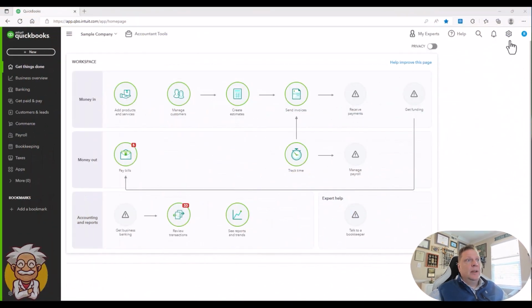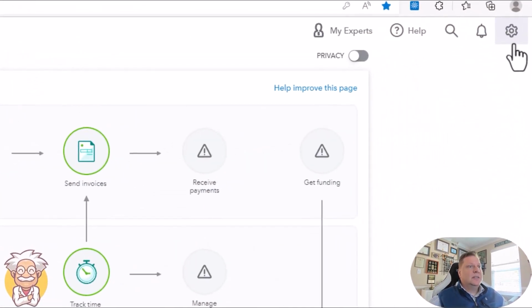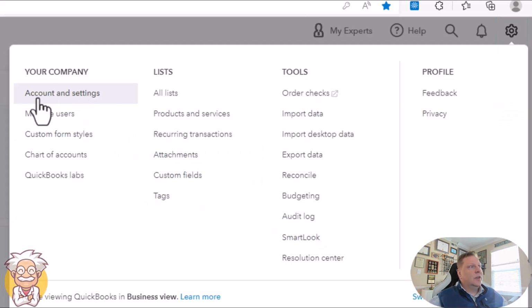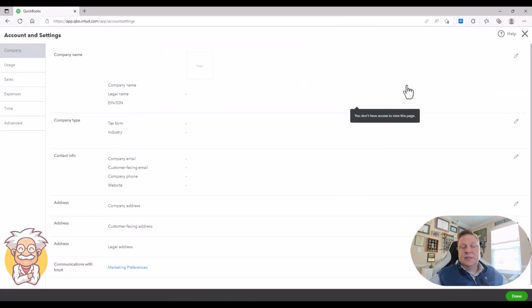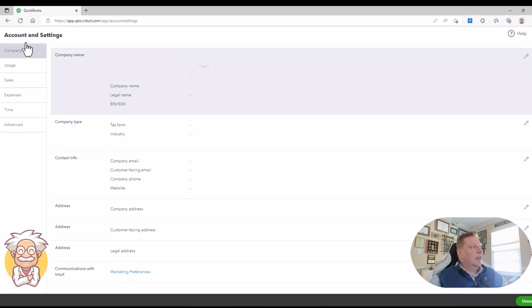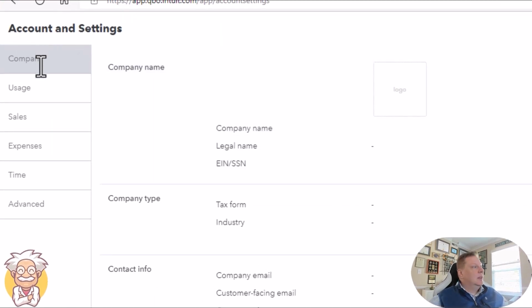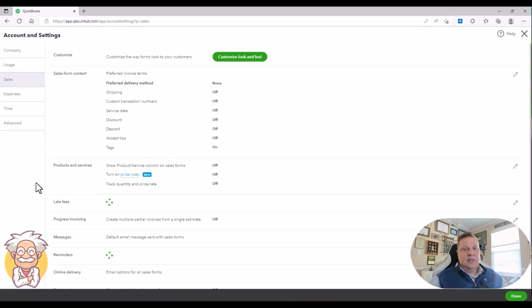We're going to go up here again to our account settings wheel, and we're going to go over here under your company account and settings. This will bring up what we are familiar with, what we've been doing over the last few lessons. Obviously on the left-hand side, that is where we can find the different sections we can work on in account and settings. And we are going to go to the sales section, and it brings this up.